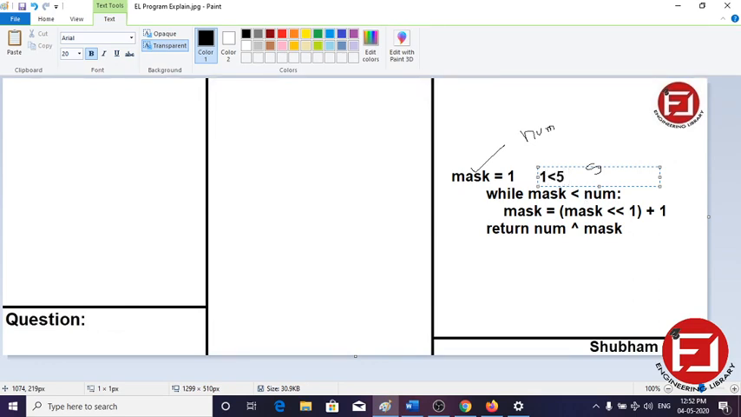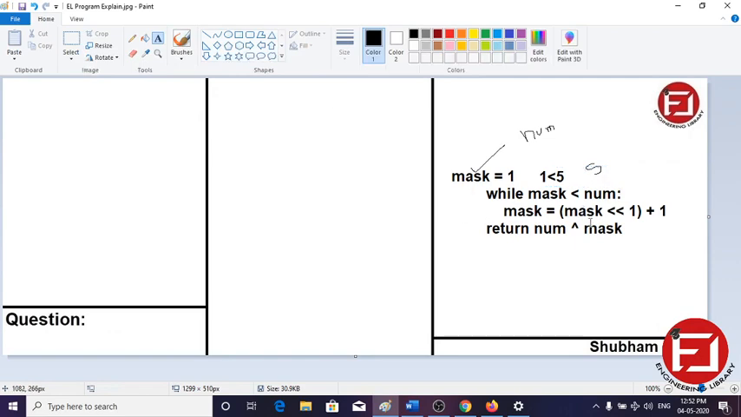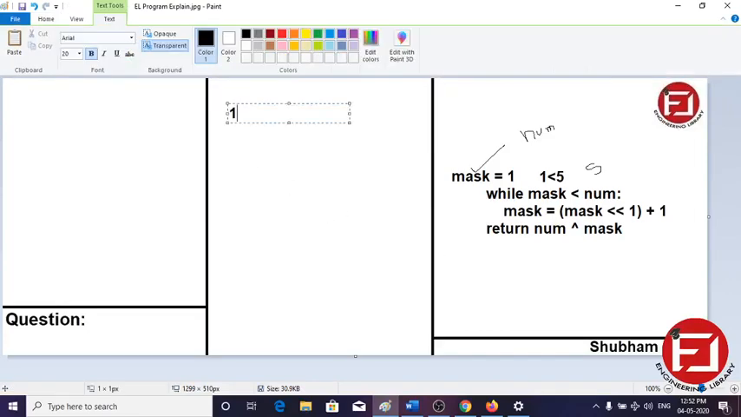Yes, it is correct. So we come inside the loop and mask will be left shifted by 1. What will be the equivalent binary of 1? The equivalent binary of 1 will be 0001 in 4 bits. And if we left shift by 1 bit, it becomes 10, and its decimal equivalent is 2. And after that we are adding 1.